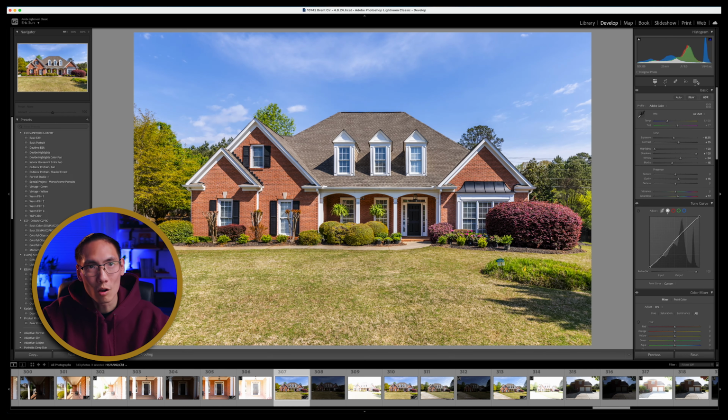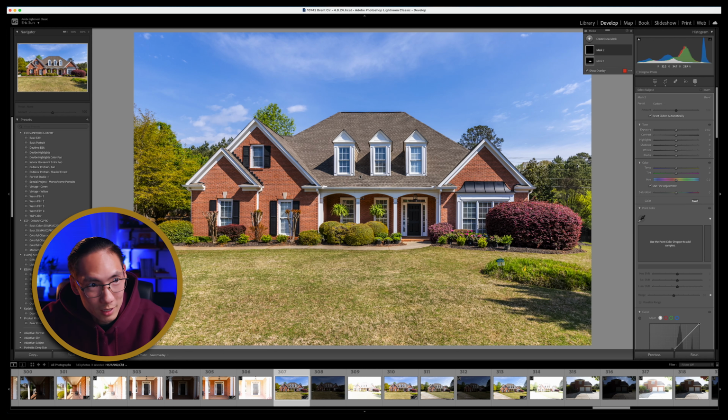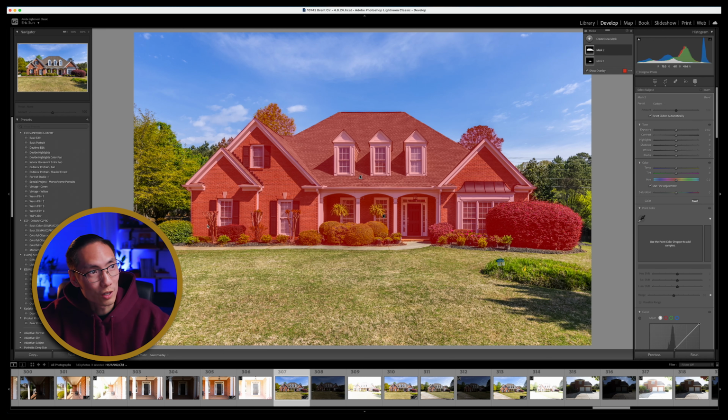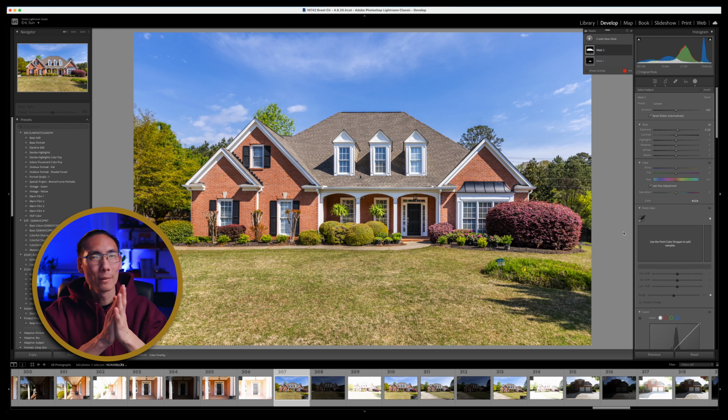Depending on the home and the scene, sometimes I like to bring the exposure down on the image overall, like this, and then I create a new mask and select the subject, because sometimes Lightroom is pretty good at selecting out the home. Then I just brighten up the home so it stands out just a little bit more, and boom, that is your final image. That's a single exposure kind of deal right there.